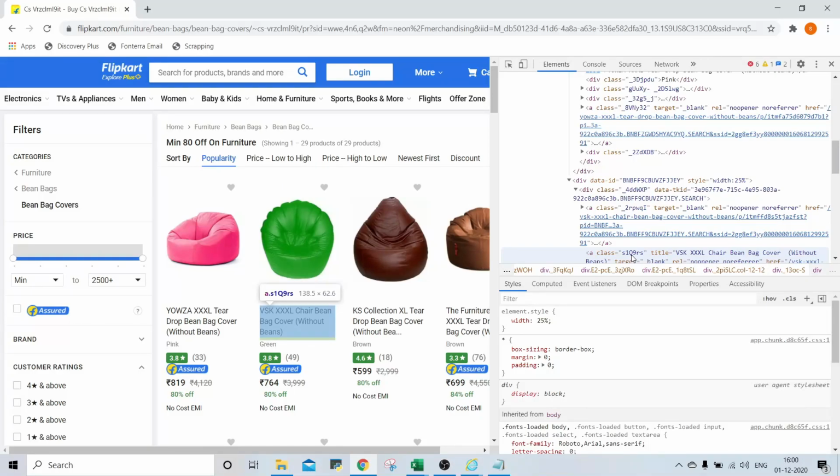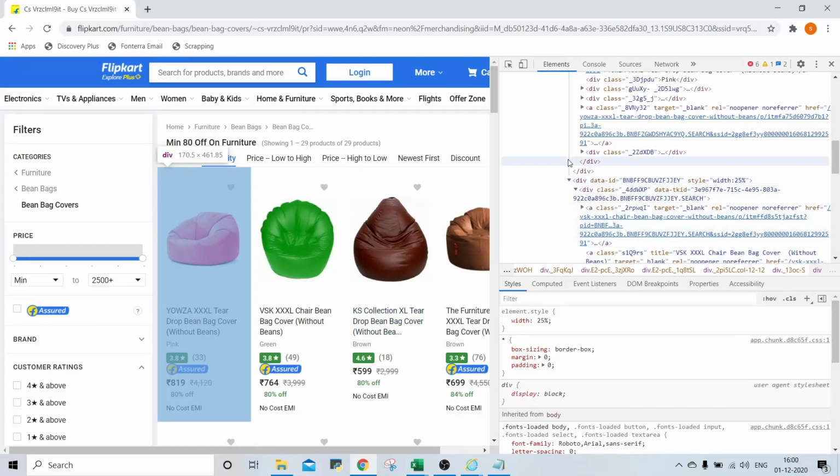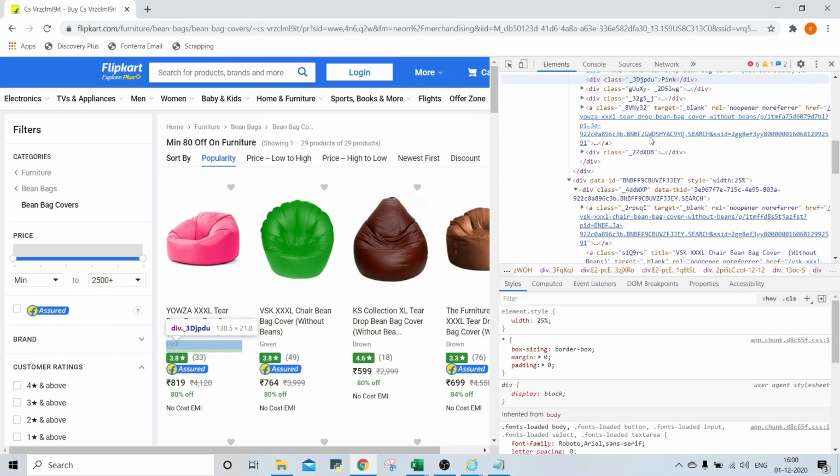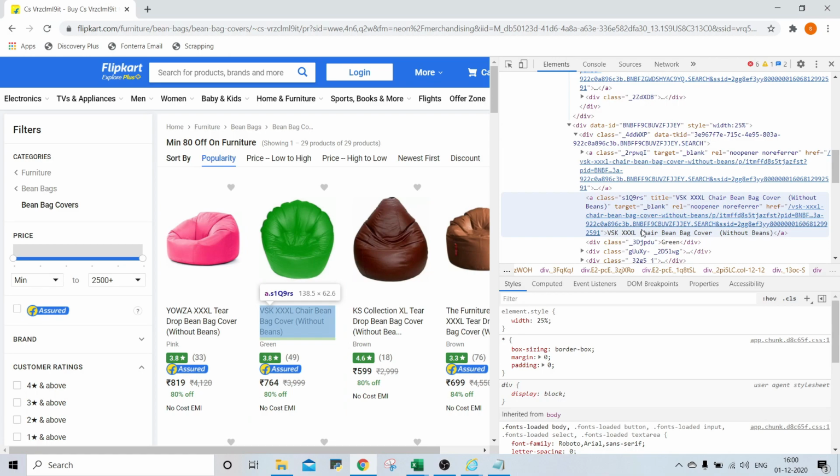Let's check other information like color. So move your mouse. Now color name is highlighted in website. So we can see that div tag is used for color having class name underscore 3D. Similarly, check color for another product. We can see that div tag is used with same class name. So we will use this class name for color of the product.